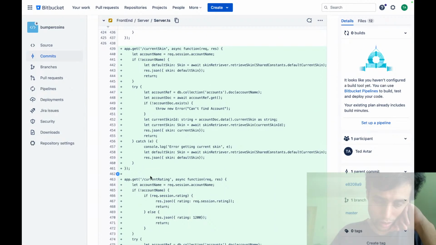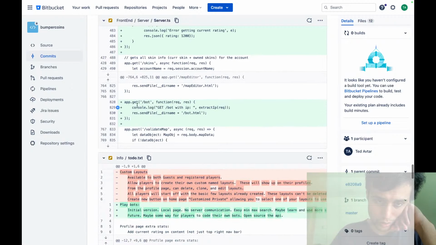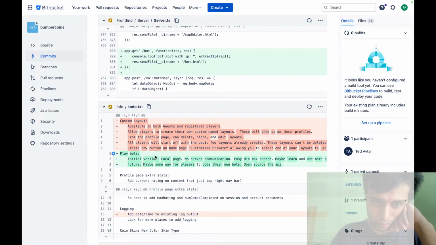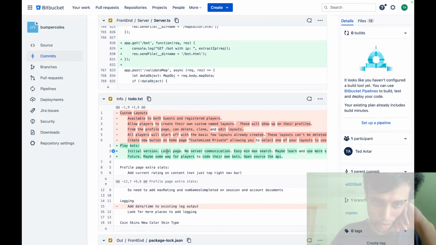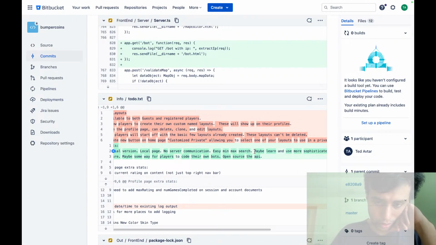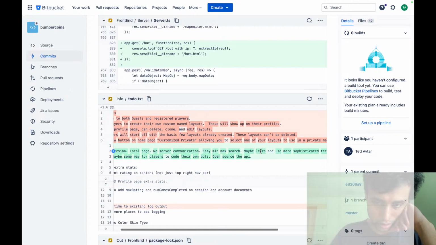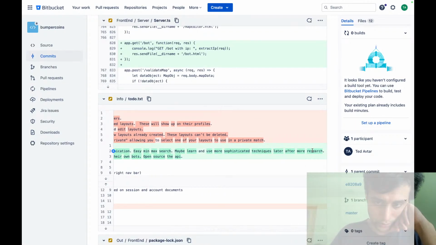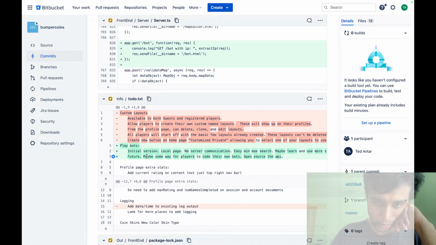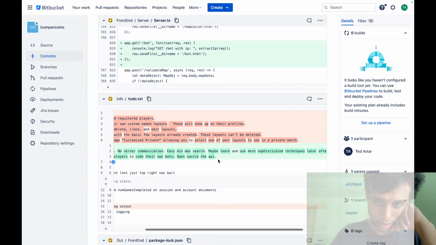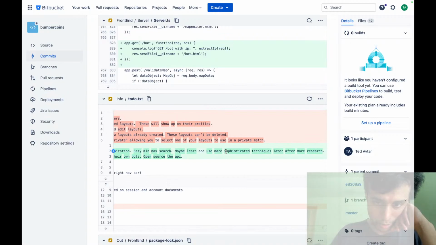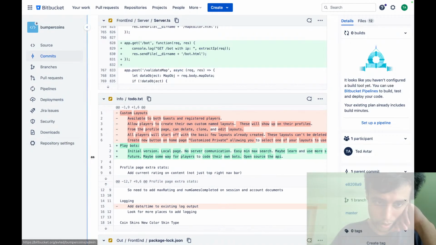Get current skin, get current rating. To do. Sometimes I like seeing old to do, to see the progress that I made. Play bots, initial version, local page, no server communication, easy min-max search. Maybe learn and use more sophisticated techniques later after more research. Future, some way for players to code their own bots, open source the API. Let's not get ahead of ourselves. Or maybe we could, but anyways, the point is that it's time to actually use these sophisticated techniques now.